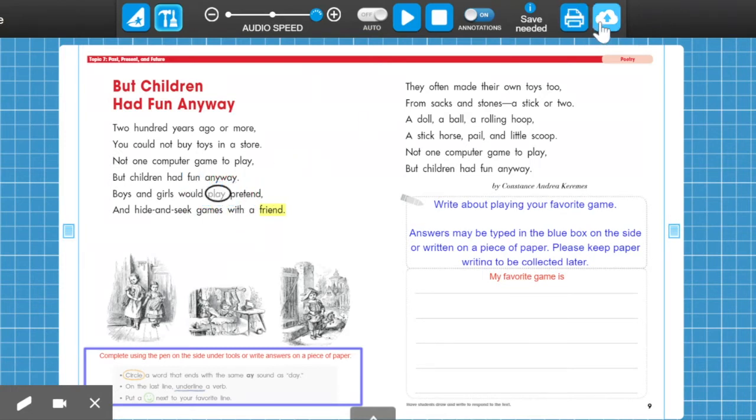And that's now around it, and make sure I click the cloud with the up arrow to save it. Or if I find another word, I can use my pen and circle a word that has AY. I'll circle play again. Or I could also choose to use the highlighter tool and highlight the word play, so that my teacher knows I found an AY word like day.